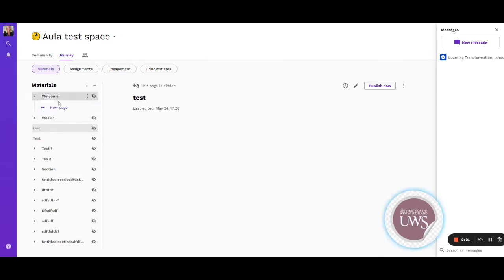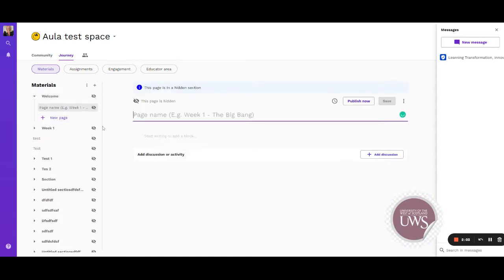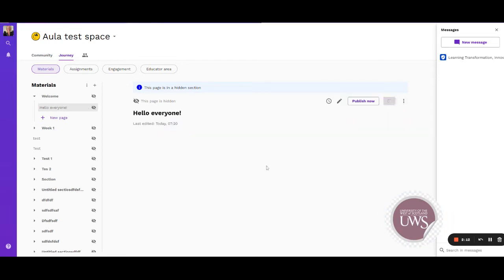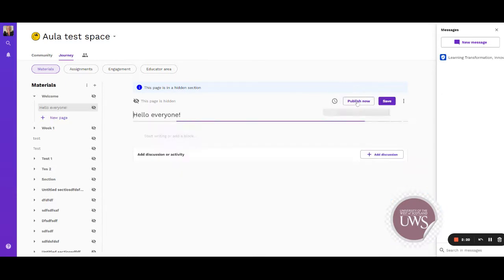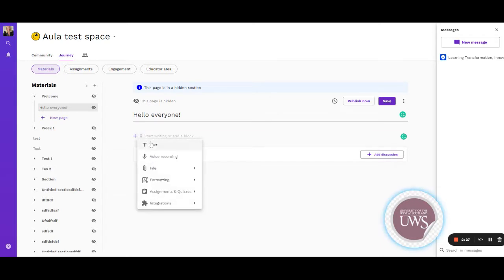And within the welcome section, I'm going to create a new page just called hello everyone, and save. Now I could schedule this page to be live at some point by clicking on here. I could go onto the page and start typing and adding text, just like the feed box. The arrow here allows you to add text.